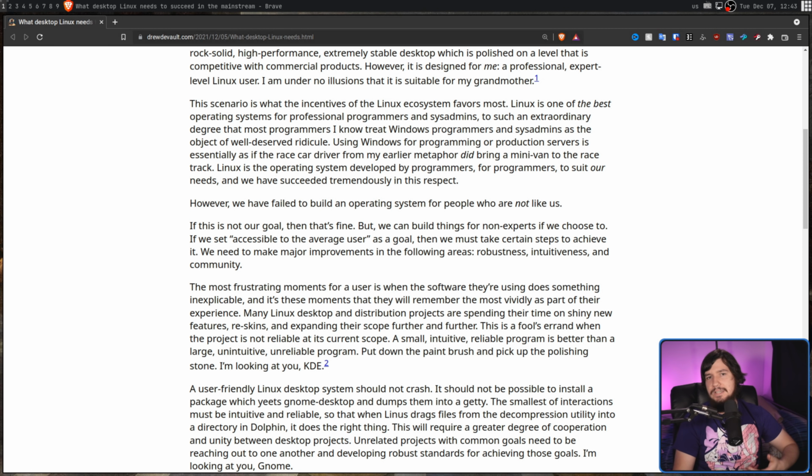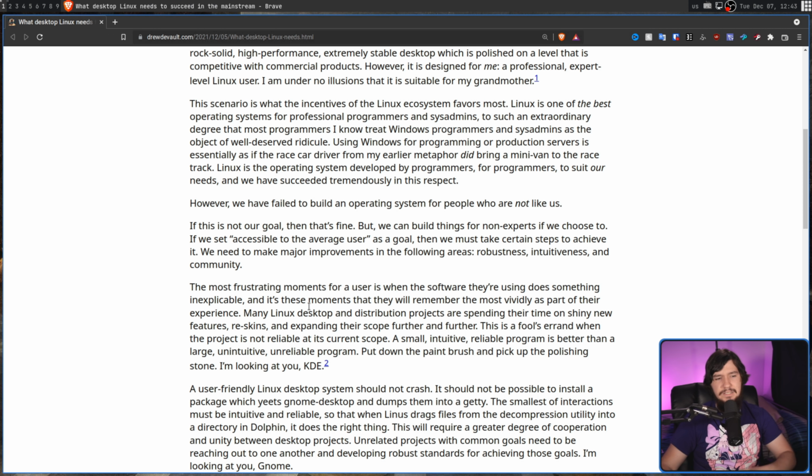One problem, though, is a lot of projects that do have these resources aren't spending them in sensible ways. Many Linux desktop and distribution projects are spending their time on shiny new features, reskins, and expanding their scope further and further. This is a fool's errand when the project is not reliable at its current scope. A small, intuitive, reliable program is better than a large, unintuitive, unreliable program. Put down the paintbrush and pick up the polishing stone. I'm looking at you, KDE.